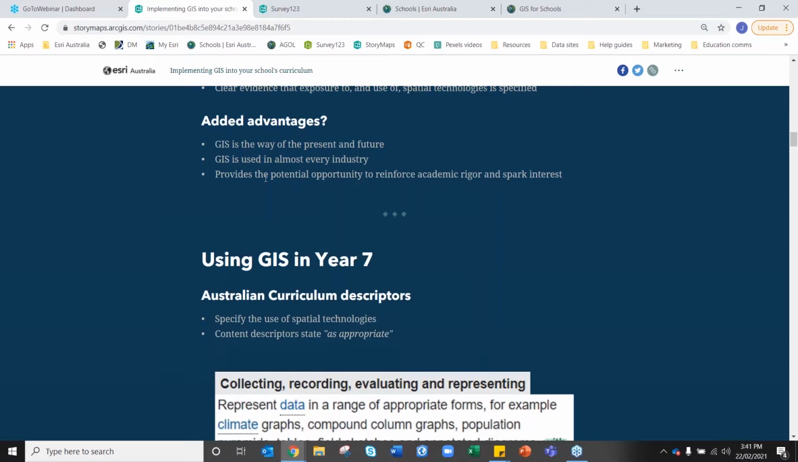it's reintroducing it to the subject of geography, and it sparks interest. Students love using technology. It's often that we as teachers can be a little bit afraid of using it, but I've found that, yeah, if we give our students the chance to use it, they usually jump on board pretty quickly. And this academic rigor one's a big one.